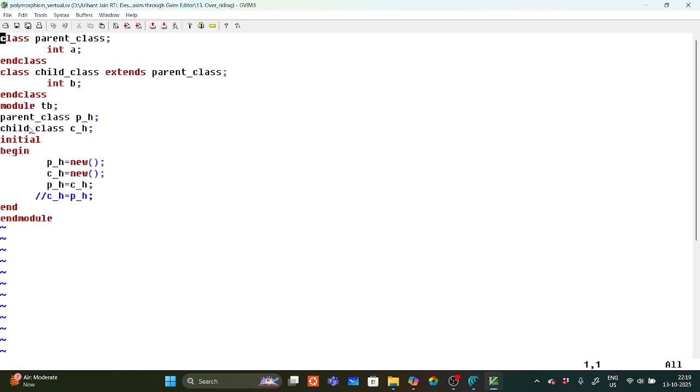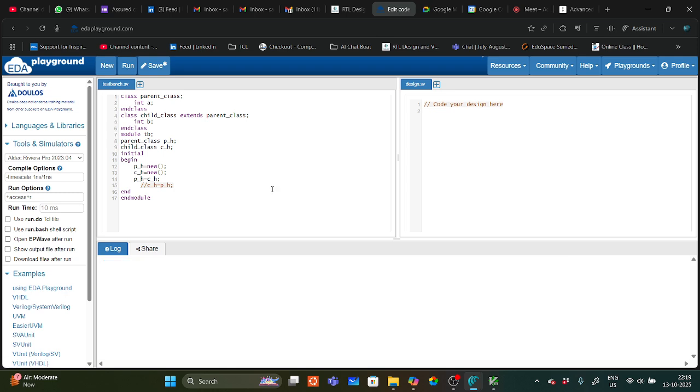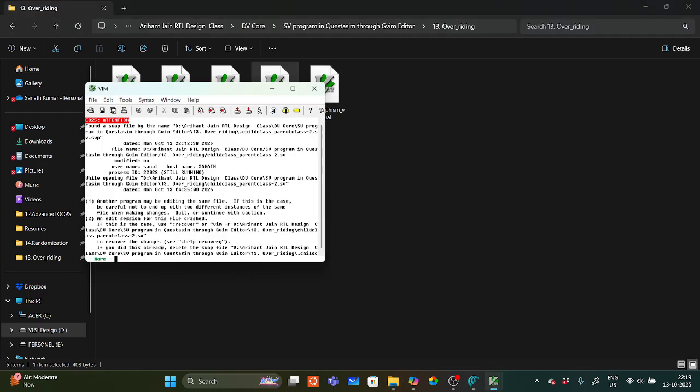And a module. I'm using the handles for parent as well as child, by using p_h and c_h. Initial begin, p_h equal to new, c_h equal to new, and I'm initializing. This is polymorphism, and it will work. So I can initialize the parent class with the child class. If you copy this and see it in the EDA window, it will work. And the next example is next.